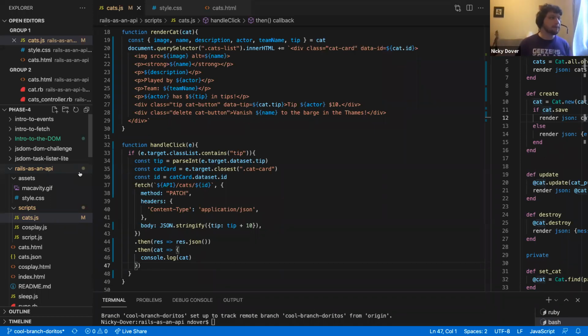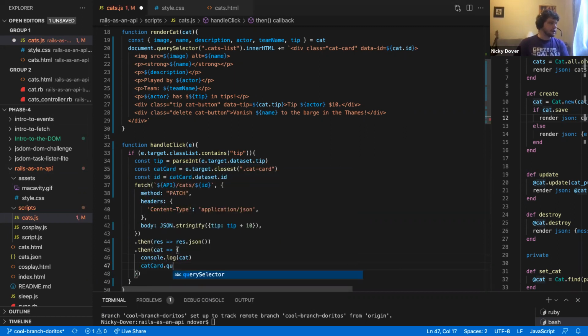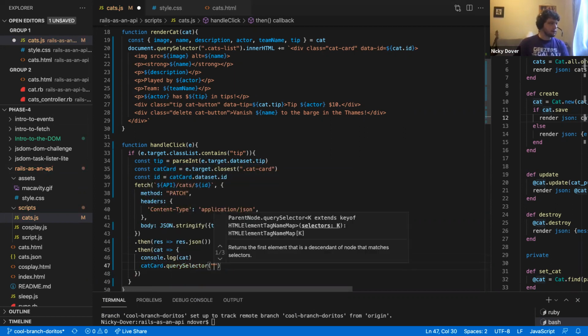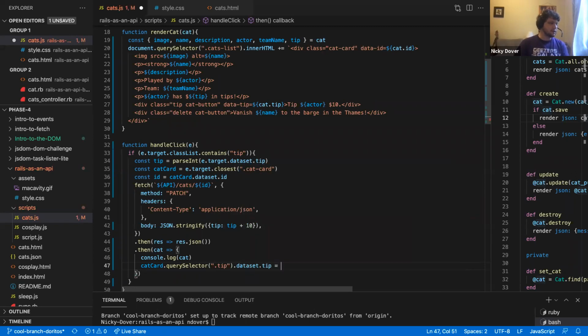But now we have to go about re-updating our whole HTML, right? And what I can do, if I want to, is I can go over here. I can go like here and I can be like, okay, fine. Okay, so first off, we're going to be like catCard.querySelector tip dot dataset.tip equals cat.tip. First, let's update this new tip so that this data keeps working, right?